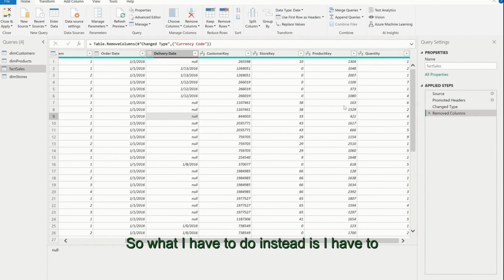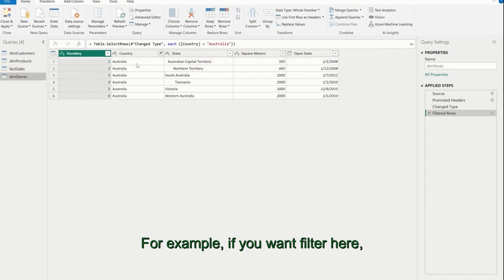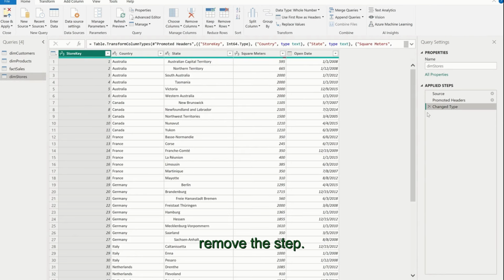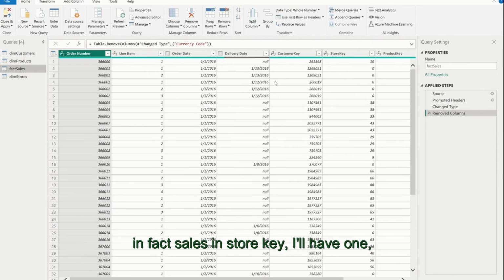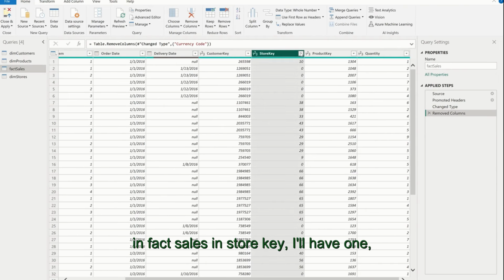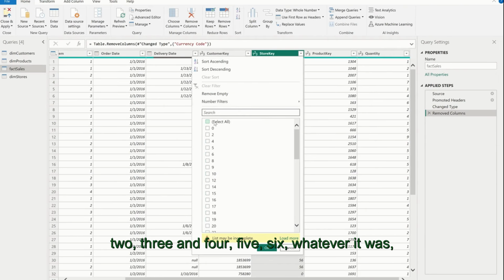So what I have to do instead is filter from here, not just there, right? Or you can just filter from here and you don't need to filter from there itself. For example, if you unfilter here, I'll just remove the step. And in fact sales, in store key, I'll have 1, 2, 3, and 4, 5, 6, whatever it was.